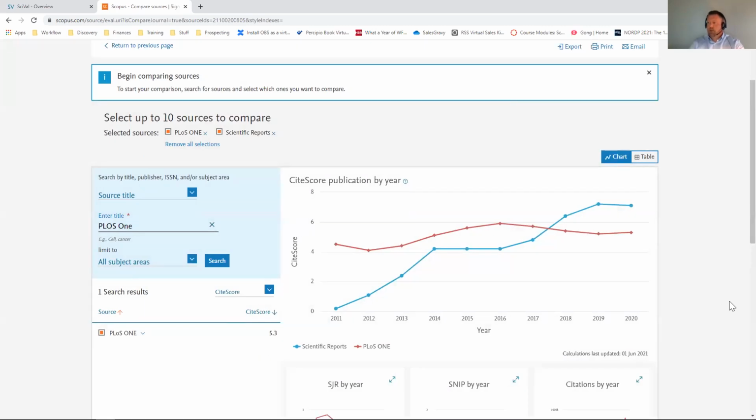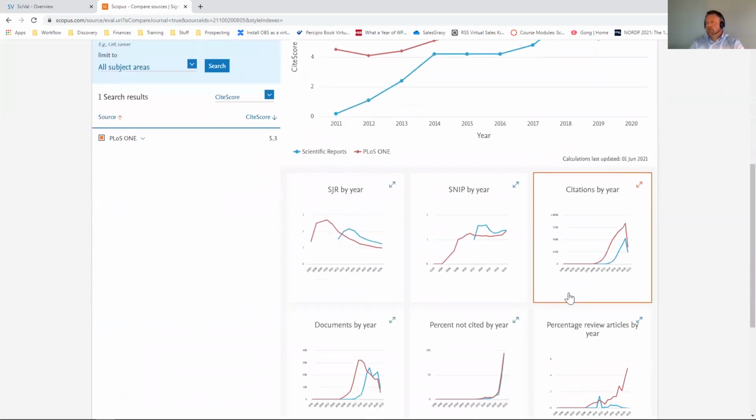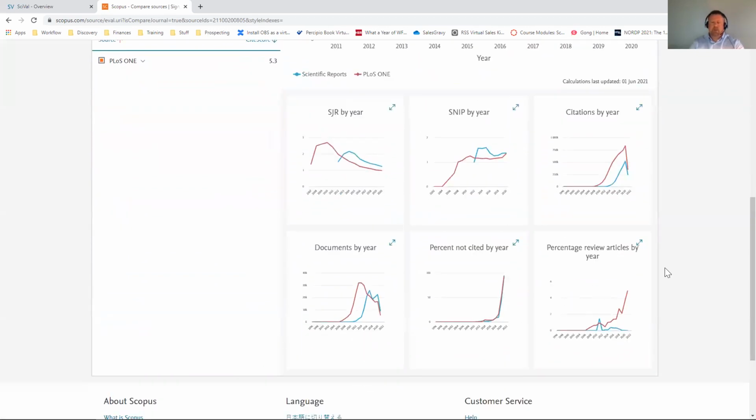And now we see some of the plots there. It's interesting that they've actually switched positions as to who the respective leader is. You'll also notice that down below, there's a lot of other information available to you at a glance.